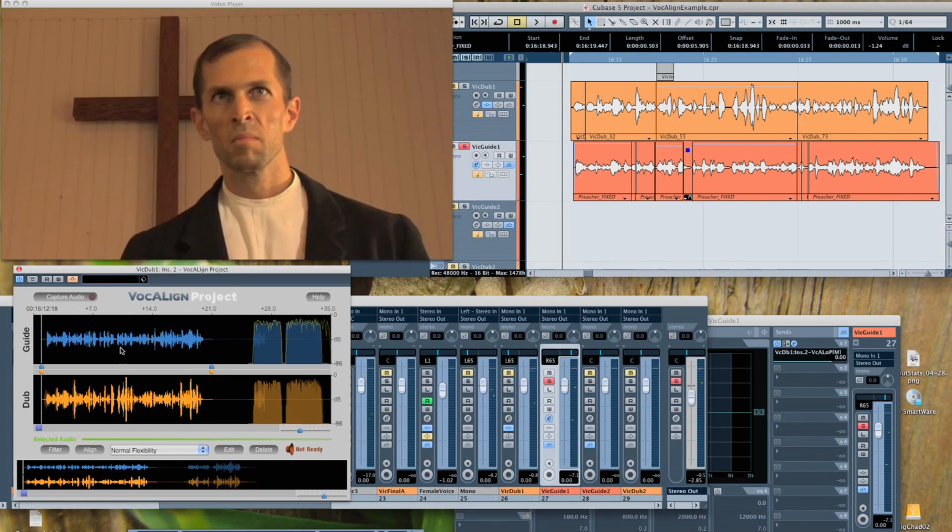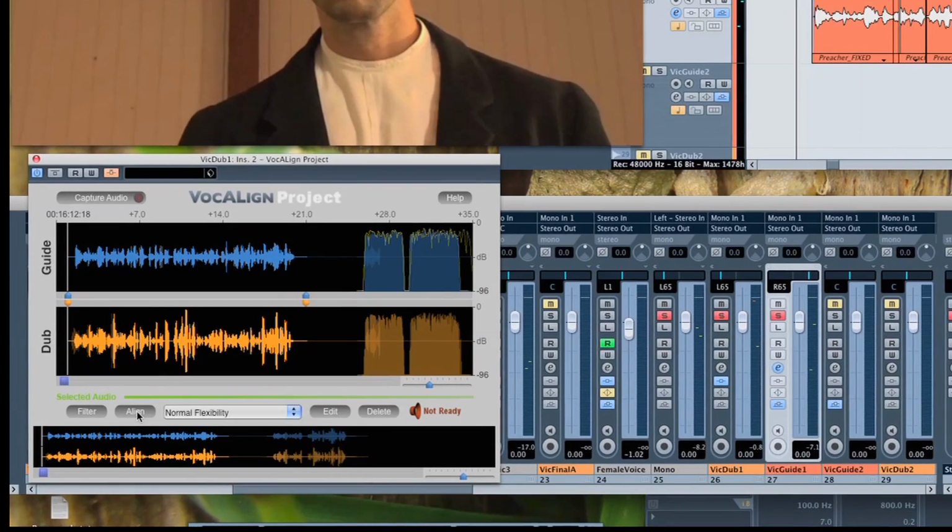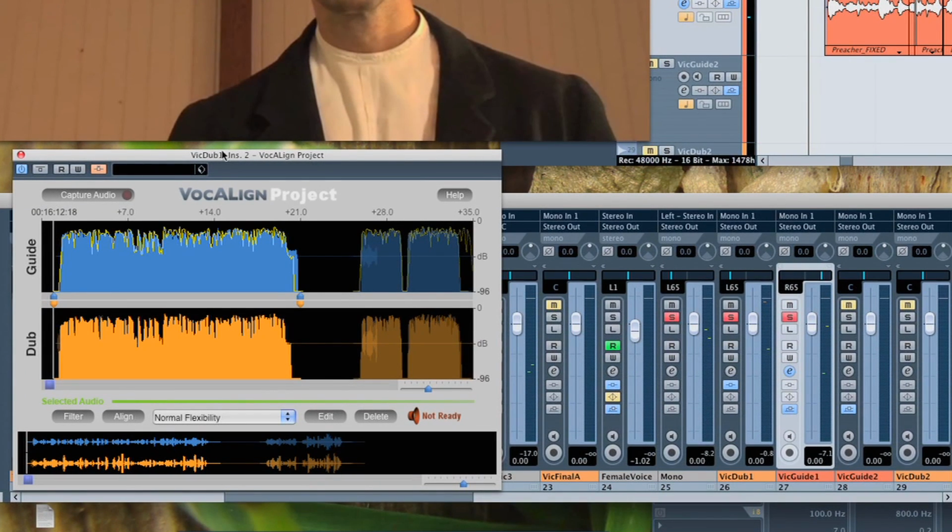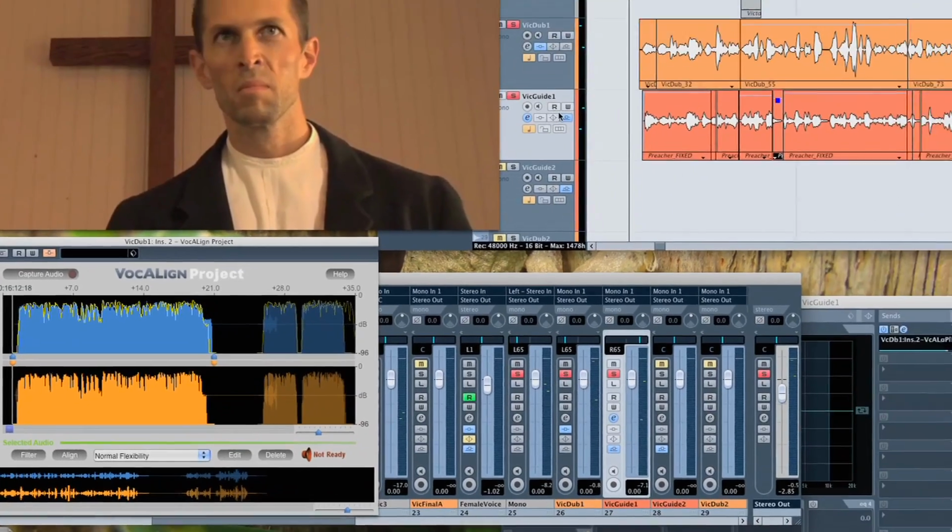Audio captured. Now all I need to do is align the tracks, and that's as simple as this. Bam. They're all aligned. So let's hear how they sound together.